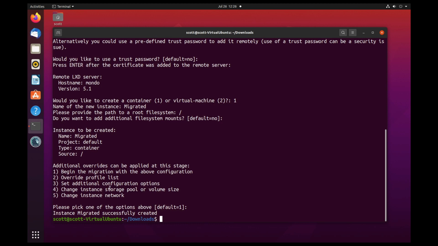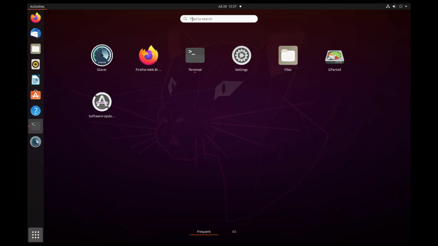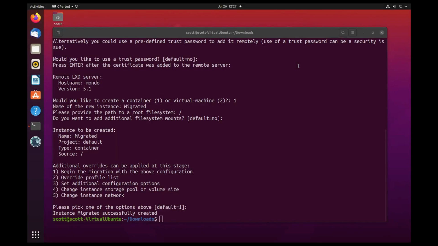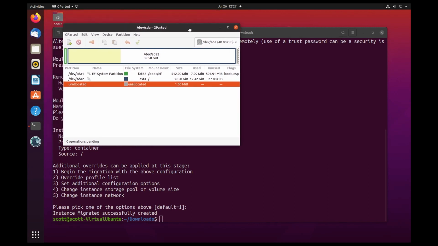So now that the migration is completed, it's worth mentioning that there's one major difference between virtual machines and LXD containers. And that is that a virtual machine, just like a physical machine, has hardware. It's just that in the case of a virtual machine, that hardware is virtual. So I'm going to go ahead and bring up gparted here. And gparted is the GUI version of the partitioning program in Linux. Covered it on the channel before.